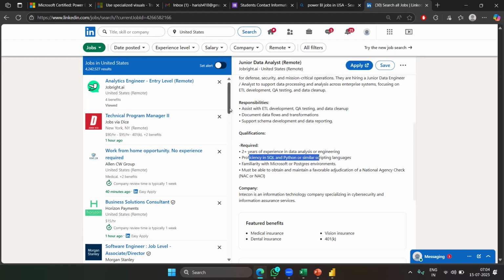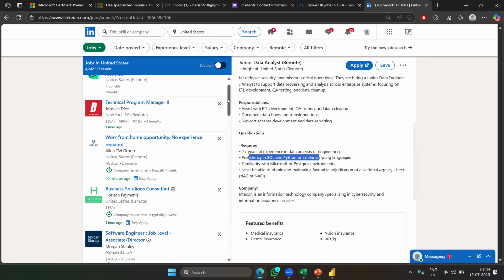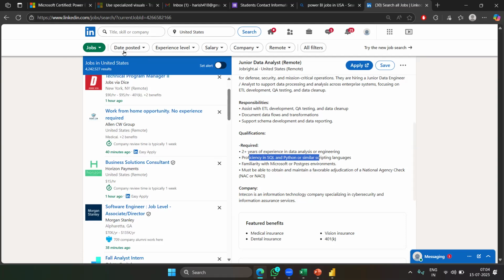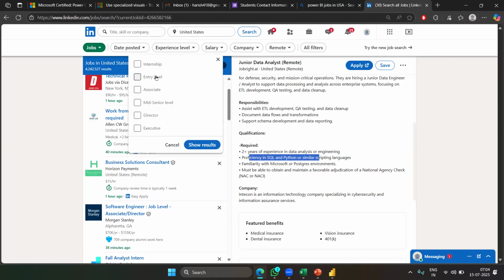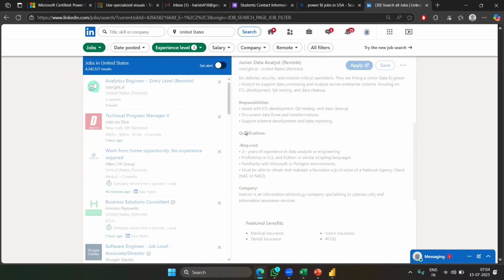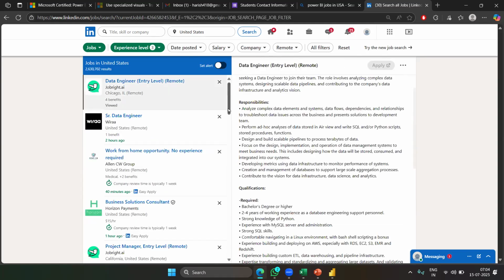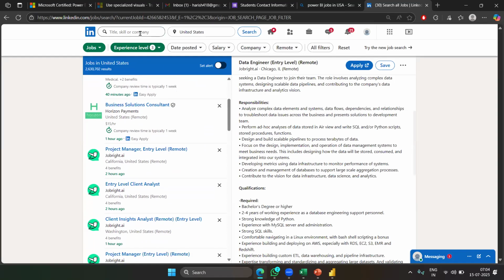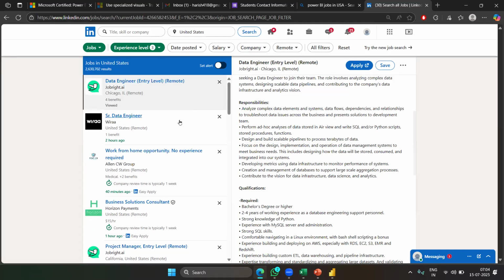Let us find out the jobs related to Power BI. We can search with the experience level also. To be precise, I would go with associate and entry level, because we are not going to go to mid or senior level at this point of time. Internship, show the results. I'm just further drilling down.